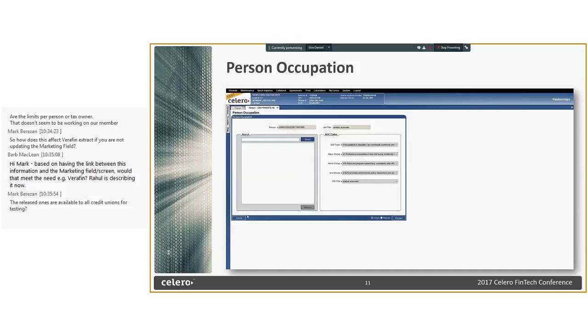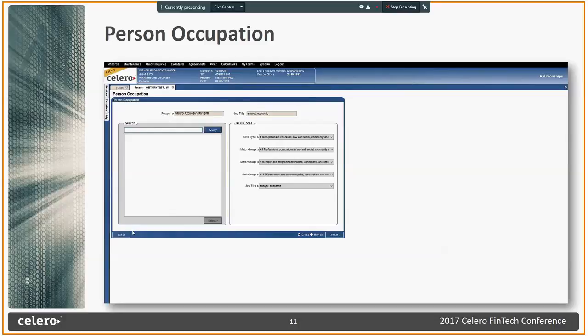So, Mark, your question around the released ones are available to all credit unions for testing. Yes. So all credit unions that are part of the ERBGC have had this installed, the 3 apps that I initially talked about. They've been installed in your systems this weekend. So a bulletin was sent out 2 weeks before, just giving you a heads up that it's coming. So they are available for you to test and start using.